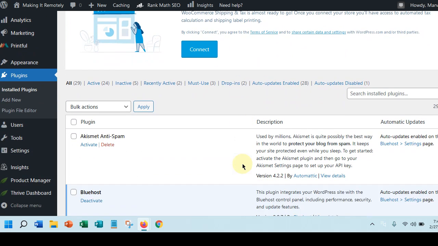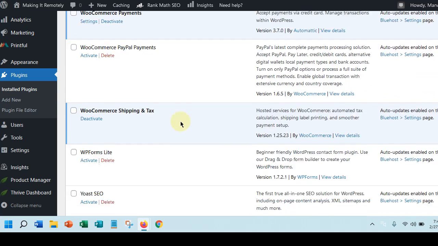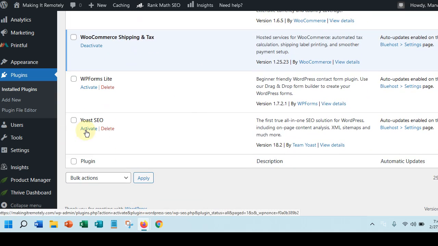So we're going to look at our installed plugins. We're going to scroll all the way down to Yoast, and you will see a deactivate button. I've already deactivated mine, so I don't have that button here, but it'll look just like this. If I wanted to deactivate, for example, WooCommerce, I could just click on this button and it would take me through the process of deactivating.